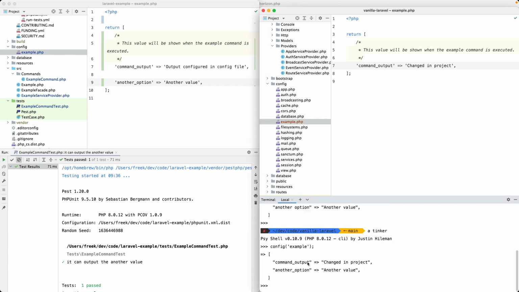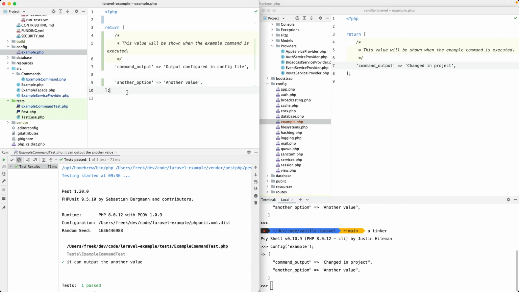So what Laravel does behind the scenes is not simply reading this file, but it will always read the package config file and it will merge it with the config file that is published in the project. So if you want to add a new config option to an existing package, it's safe to do so. This isn't a breaking change, as people that have already published the config file will get the new option too.